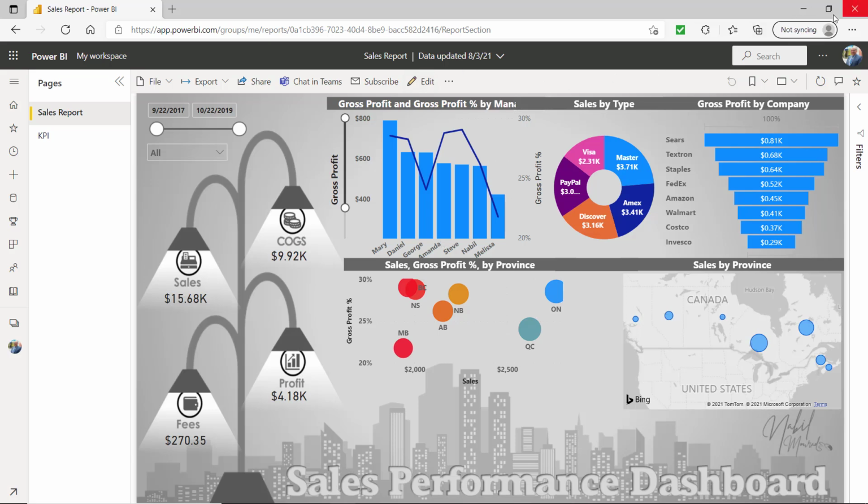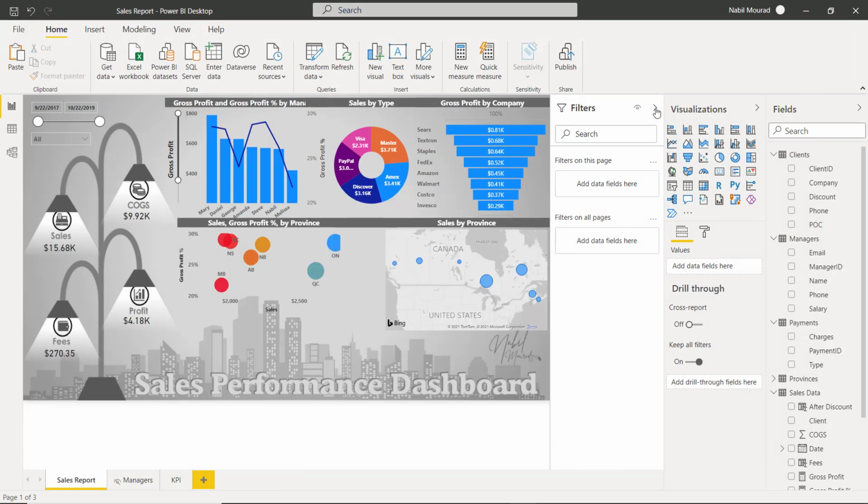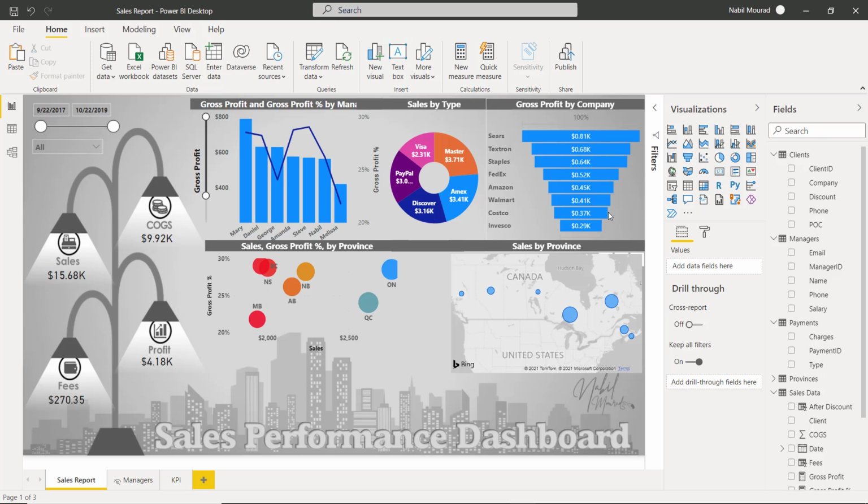I will close my browser, go back to Power BI desktop. Here I click on Got It. I can collapse the filters pane, and I finished creating my project. In this tutorial, we brought multiple files together in Power BI desktop. We cleaned and transformed the data, created relationships, and then created a visualization, added interactivity, we formatted our visualization, and then we published our report to Power BI services, where we can share it with others who will be able to view the report and interact with the different visualizations.